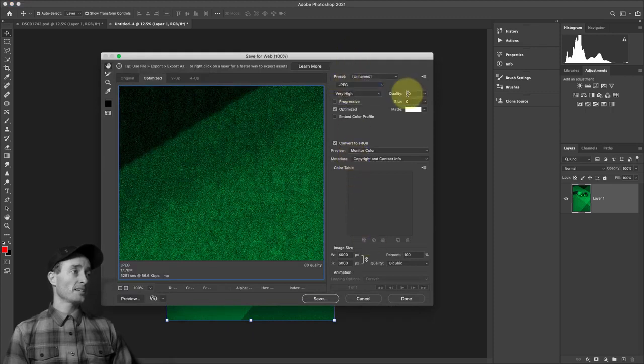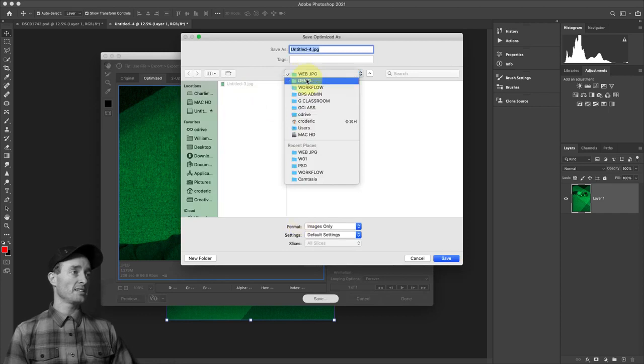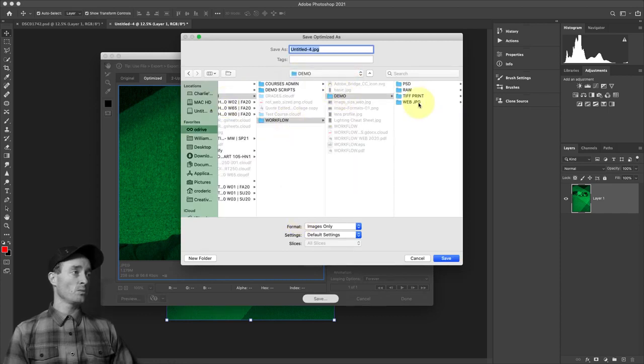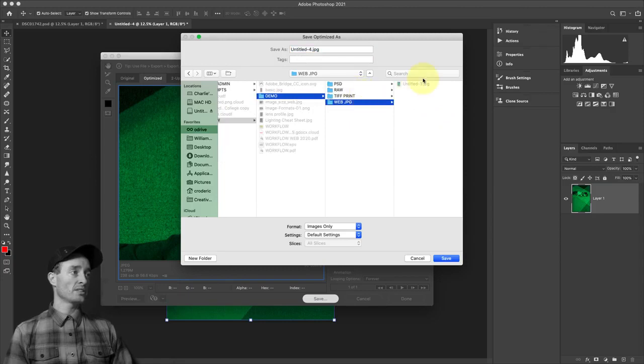I'm going to make sure it's JPEG, at least 80 in quality, convert to sRGB if it's not already, and then I'm going to change my height to 2000. I think that's fine. That's close enough to that 1500. I'm going to then save. I'm going to make sure that lands in my web JPEG folder under our file organization. Okay, so this one I'm going to just overwrite that last one so you can see.